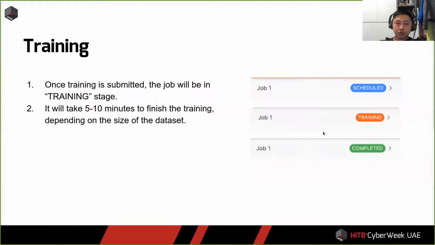When you submit it, the system will first show that the job is scheduled, and when it starts training, it will say that the job is training. It takes about 5 to 10 minutes to finish each training, depending on the size of the data set. If you give us 20,000 images, it will train much longer than a training with 5,000 images.